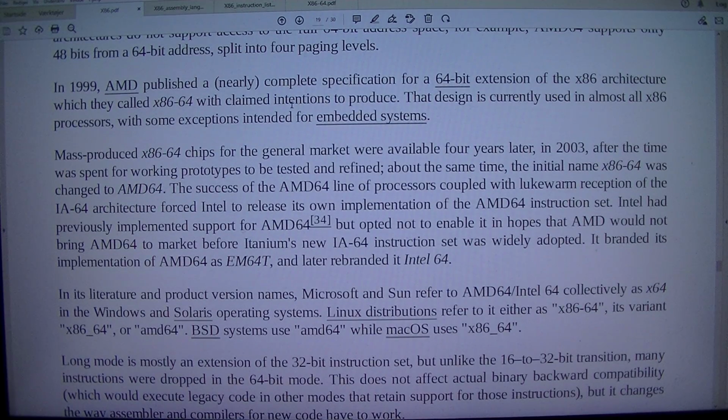which they called x86-64 with claimed intentions to produce it. That design is currently used in almost all x86 processors, with some exceptions intended for embedded systems.